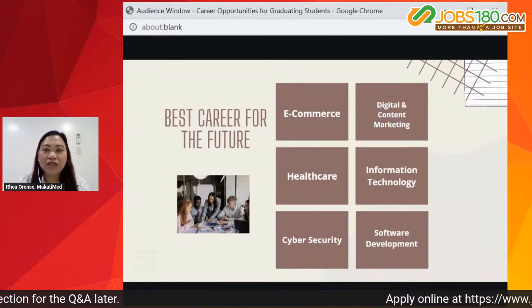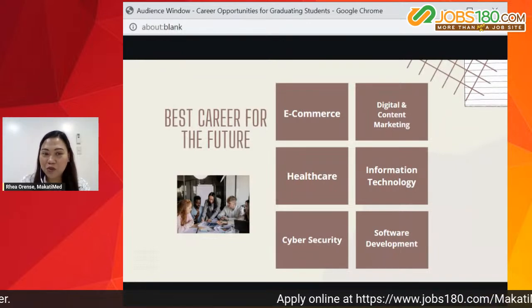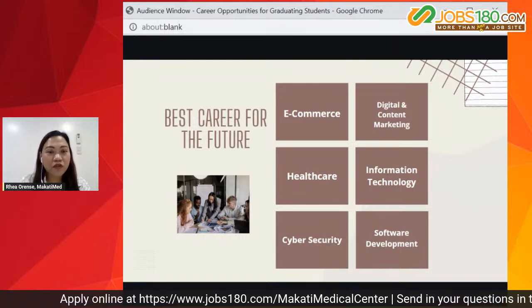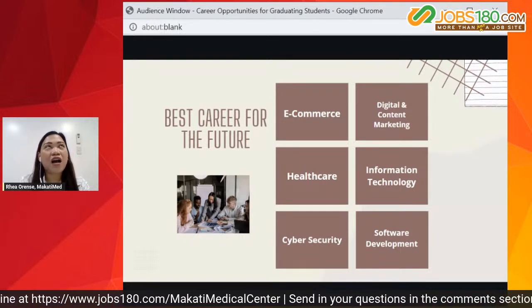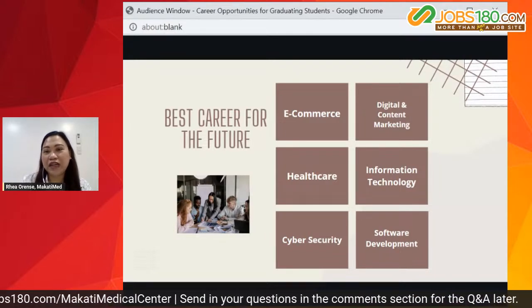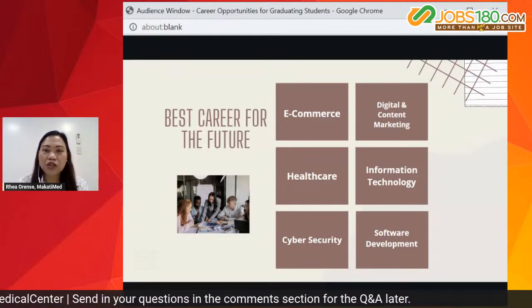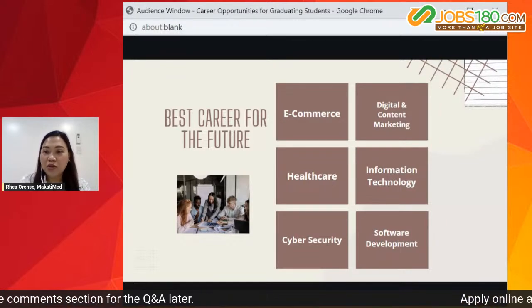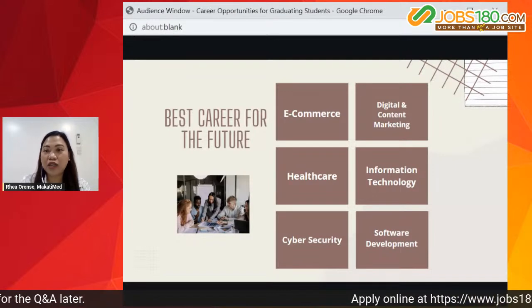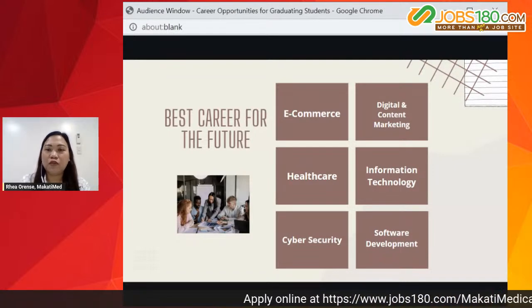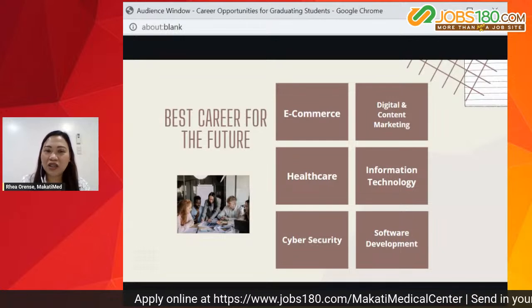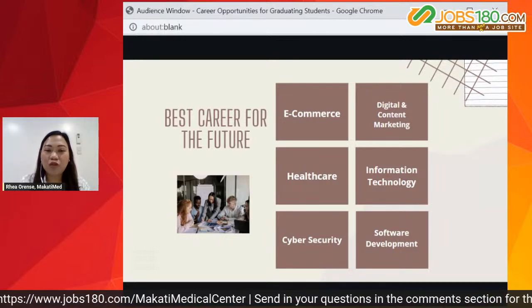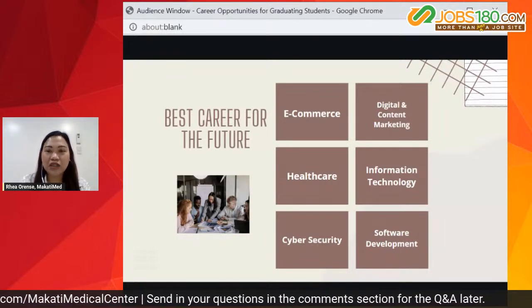So these are just some. Again, a reminder, these are just some of the future or best careers that you can explore in the future. Because most of them don't really require, we could say, a specific course. So if, for example, what if this is my course, but I'm interested to explore other opportunities. So these are just some of the positions that you can look into. So, of course, e-commerce, digital content and marketing, healthcare, information technology, software development, and cybersecurity.